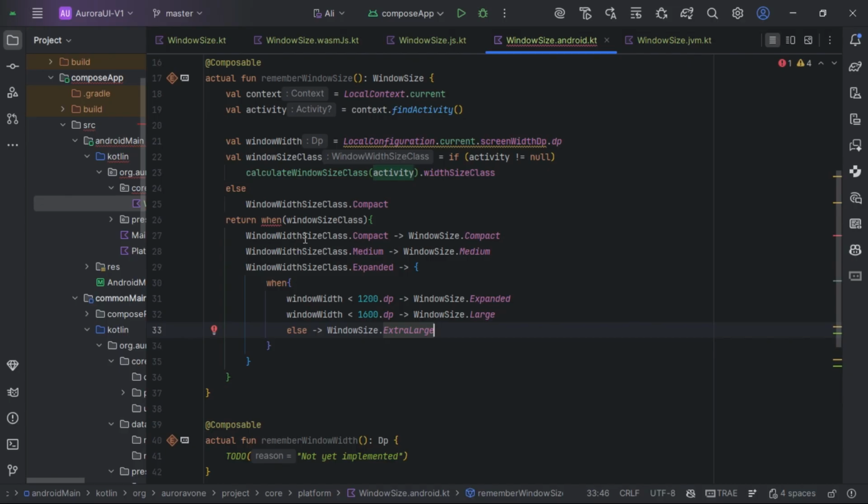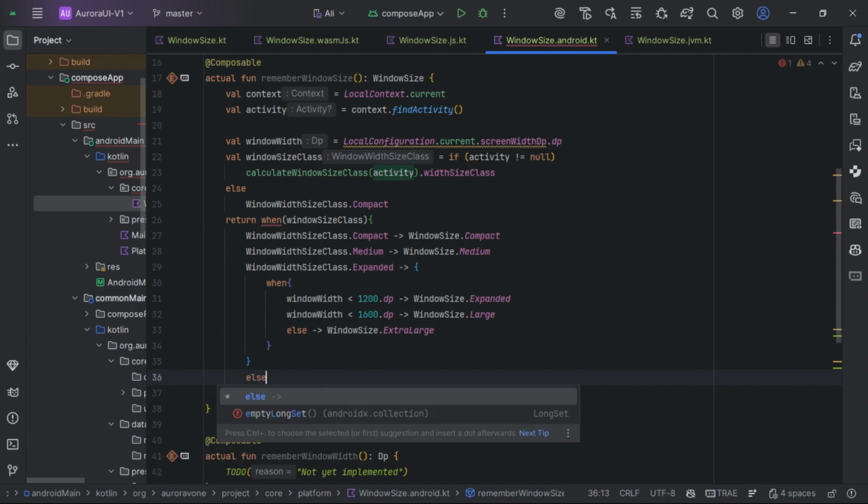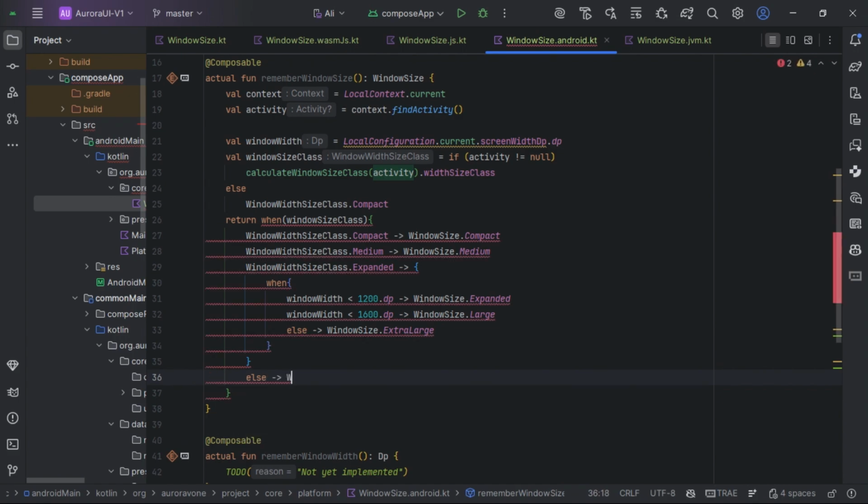Alright, so we also have this when expression. So if all this fails, we shall find that our else, we shall go back to WindowSize.Expanded. And now we are done with our member function. So this will allow us to see even further into the distance for the desktop, ultra wide, than standard lens is allowed to.